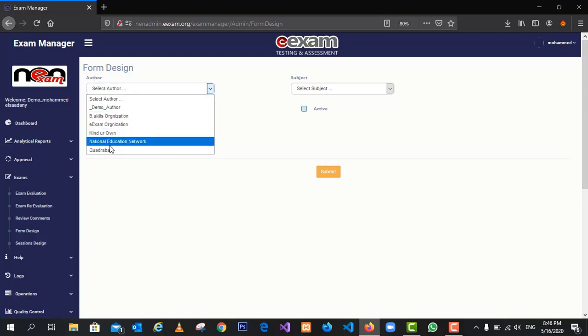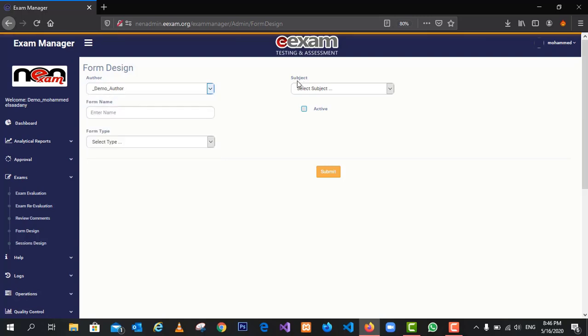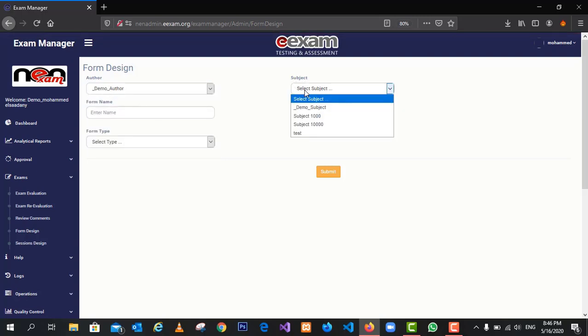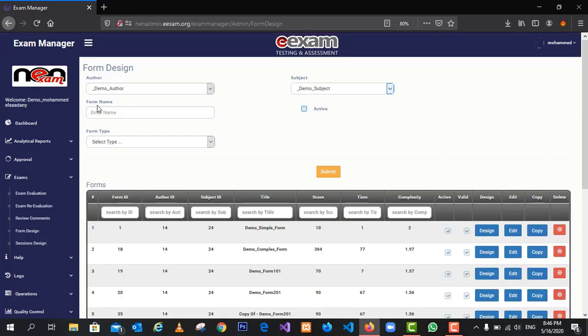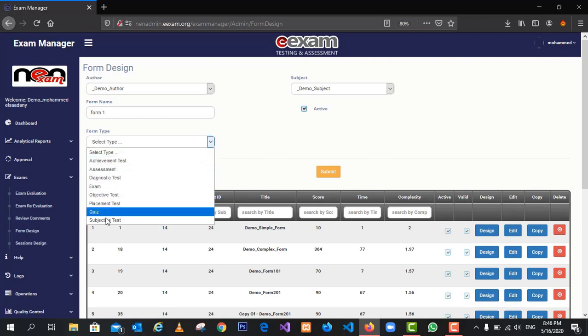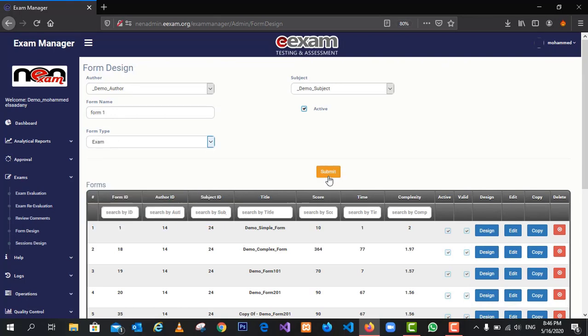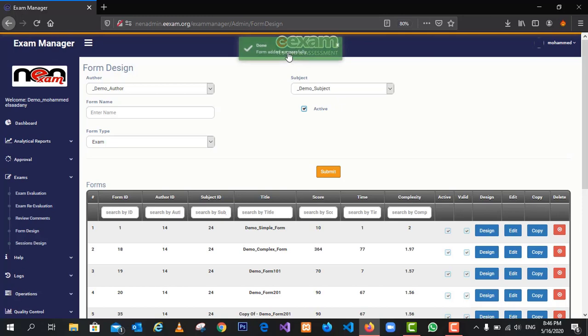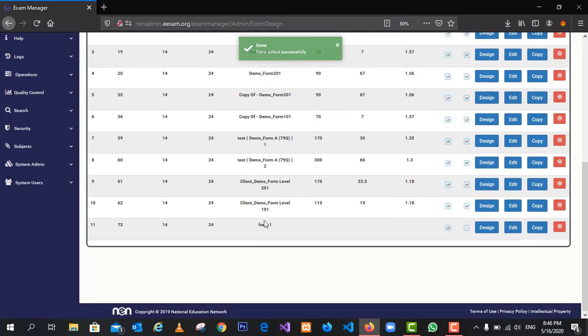First of all, you go to Author, select the author that you've added previously on the system, and go to Subject, select the correct subject that you would like to add the form to, and then we add the form name. For example, we're going to write here Form 1, and we need to select Active so that it appears back on the system. And we select the form type, whether we want it to be a question, text, or exam. This one is going to be exam, and it's added here as Form 1.